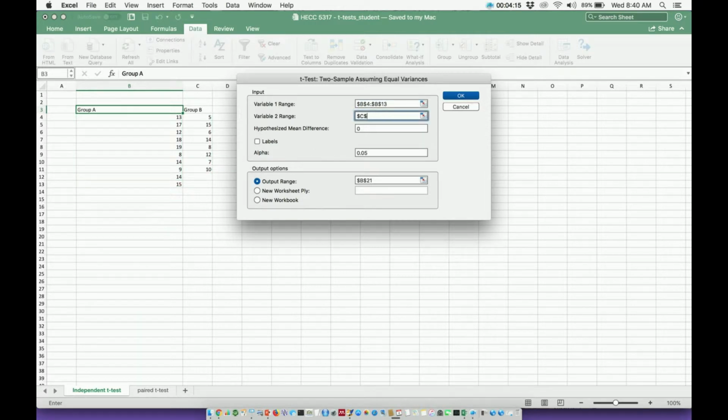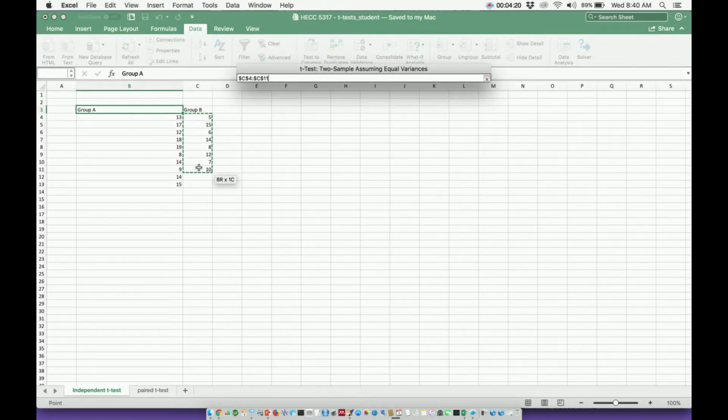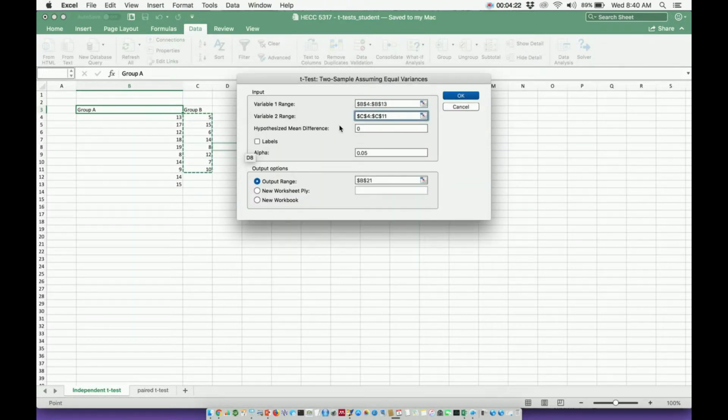Let me delete all this. This is going to be in my group B. I'm going to highlight 5 all the way down to 10. This hypothesized mean difference, if you don't put anything in there, it will assume 0. But generally speaking, this is basically what your null hypothesis is. Recall that your null hypothesis basically says that there's no difference between the two groups. And so if there's no difference, that means your difference is 0. So normally it's pretty safe to assume this number; you can input a 0 in there.